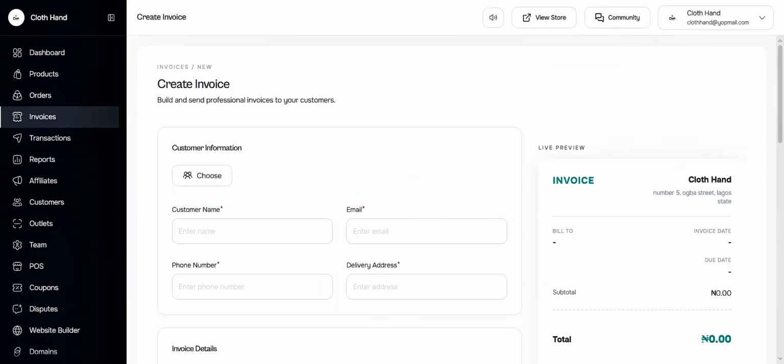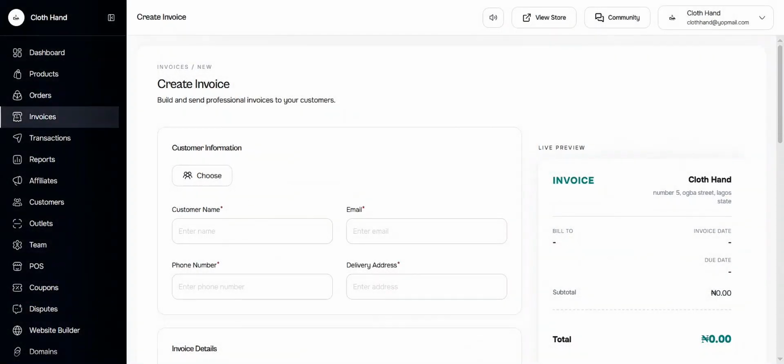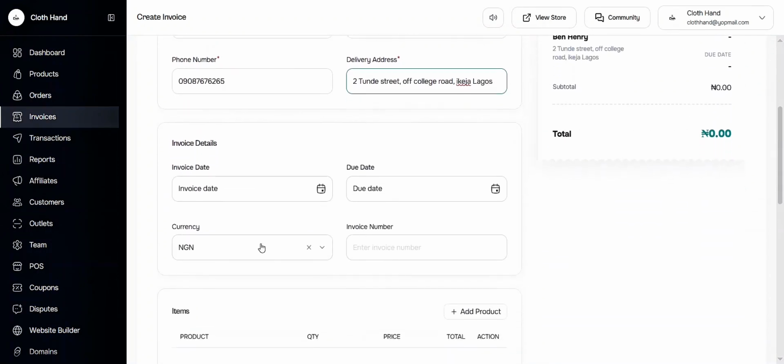the particular customer. If you are creating an invoice for an existing customer, all you need to do is to click on this Choose button, and then you get to select the customer that you would like to create an invoice for. But if it's a new customer, all you have to do is to fill out the customer's details. After you're done inputting that, the next thing will be to fill out the invoice details.